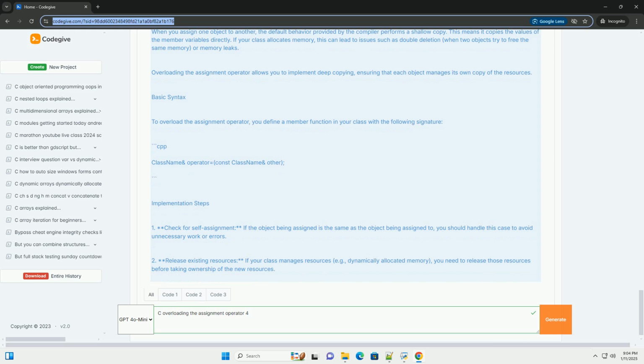Overloading the assignment operator in C++ allows you to define custom behavior for the assignment operation, =, when dealing with objects of a class. This can be particularly useful when your class manages resources such as dynamic memory. Why overload the assignment operator? When you assign one object to another, the default behavior provided by the compiler performs a shallow copy. This means it copies the values of the member variables directly. If your class allocates memory, this can lead to issues such as double deletion, when two objects try to free the same memory, or memory leaks.